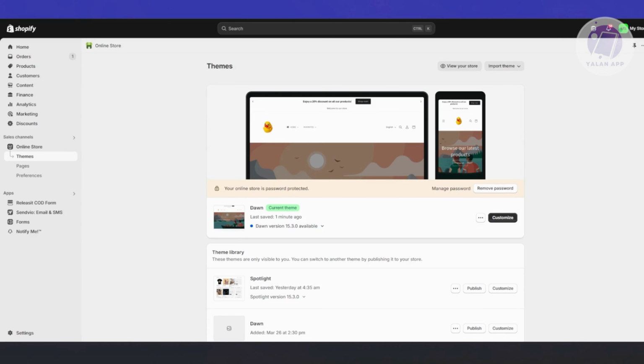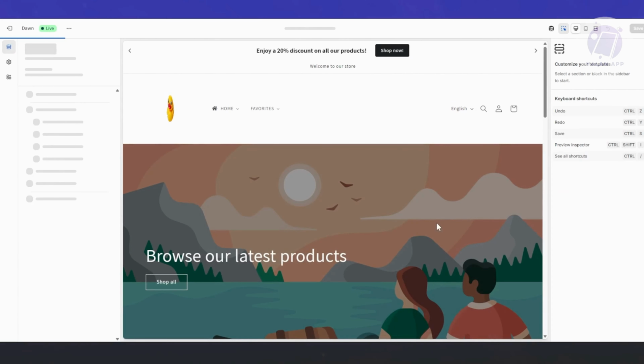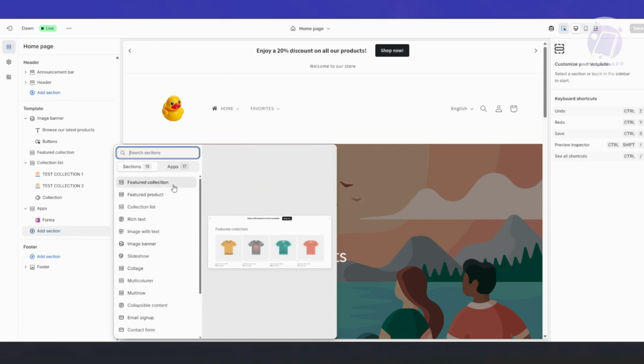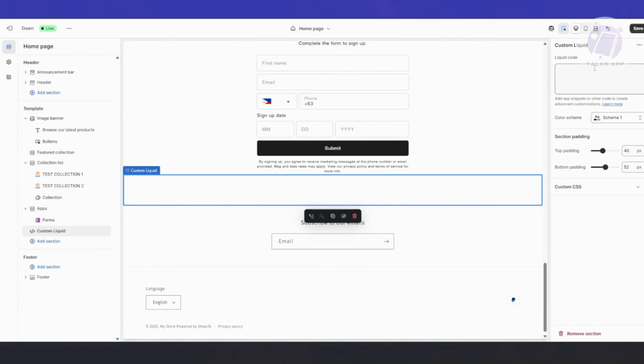We all know that we have two ways of editing our Shopify store. We have the customize button here, which allows us to customize the general look of our store. But with this one, if you go to your sections, click on add section and choose the option for, let's just say, custom liquid, you can just add liquid code in here.